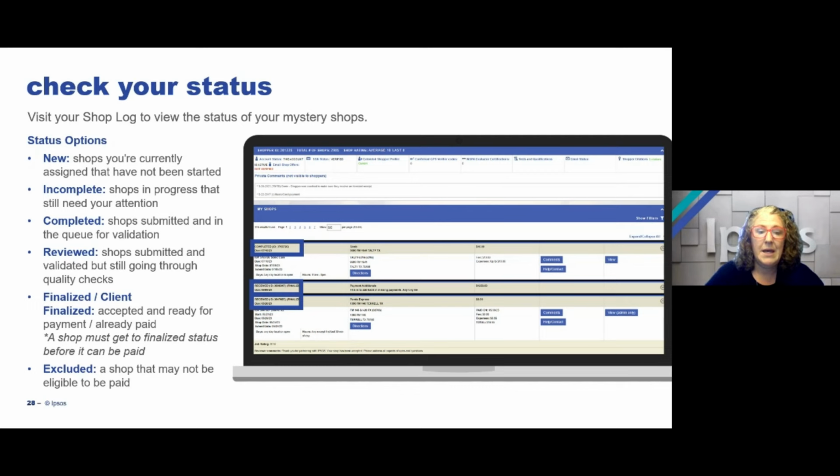If it happens to say excluded, that means for some reason or another, that shop may not be eligible to be paid. Most of the time, that's what it means. There was an error, or maybe you didn't respond, and so we couldn't take that shop, and we've put the shops out on the board. Sometimes, not often, we will exclude a report from sending it to our client, but still pay you.